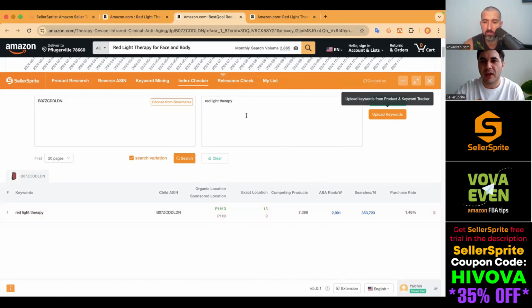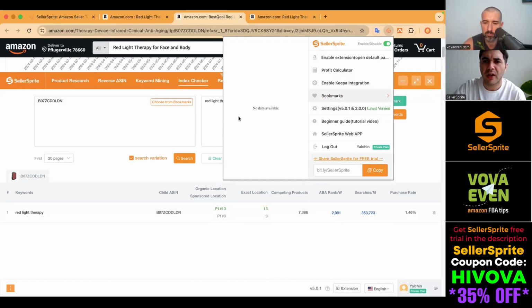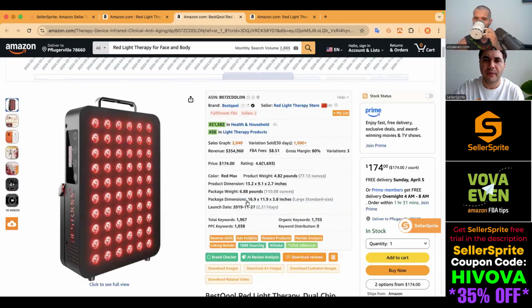This is good in the beginning. You put all the keywords here, like maybe 100 keywords, and add them to a bookmark. It will be on SellerSprite. You click here, and then we should see bookmarks here. The bookmark will be saved, so you don't need to add keywords again. You just come here, click the bookmark, upload the keywords, and then you can see where your keyword ranking is right now for special keywords.